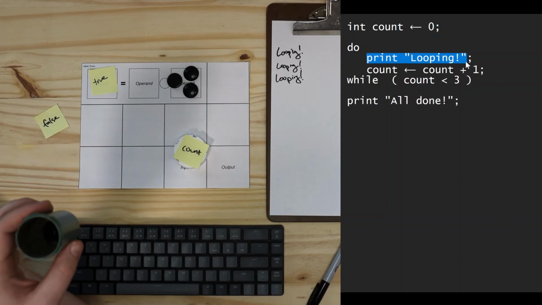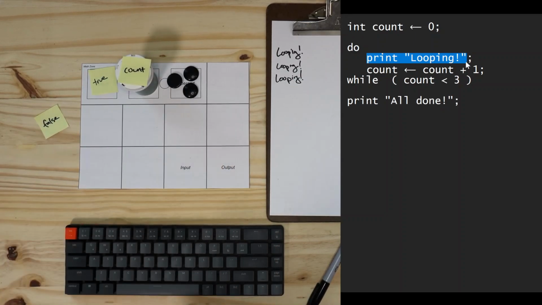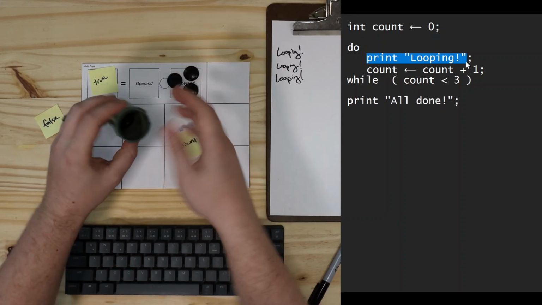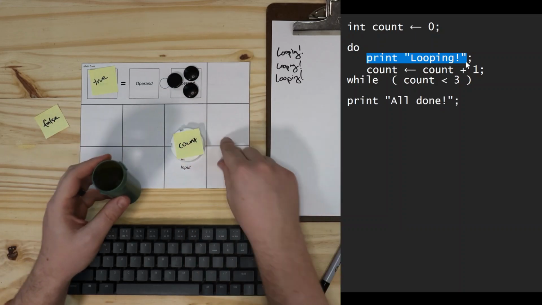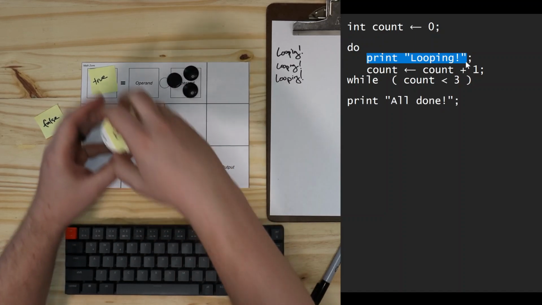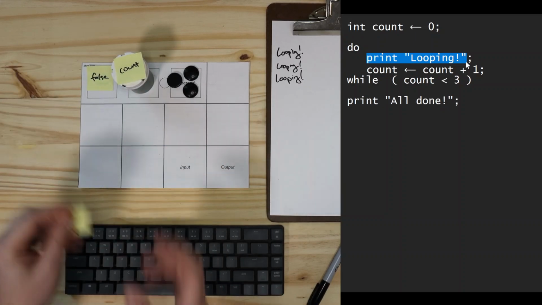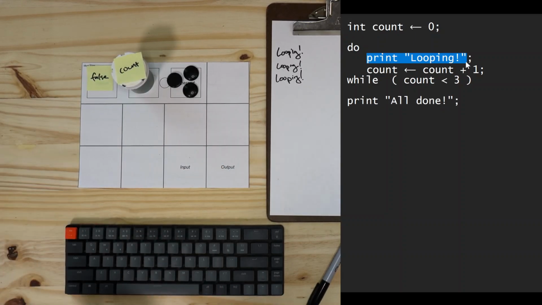Increment count. And evaluate. Is count less than 3? No. Count is not less than 3. Count is equal to 3. So now this expression evaluates to false. And when the do-while loop execution gets to this relational expression and finds it to be false, instead of returning to the top, it will continue with the next line of code.